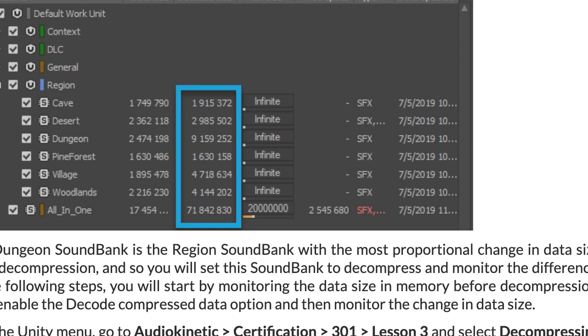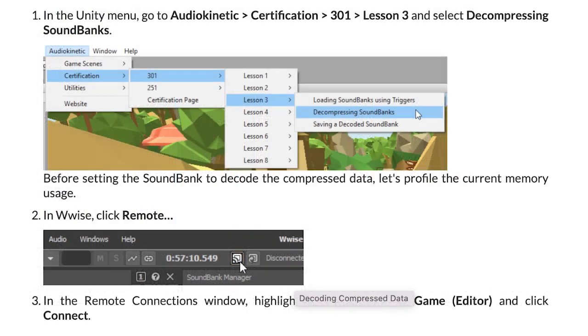You can see the size of the sound banks in the Sound Bank Manager picture. All of these are measured in bytes, and right next to the size in the highlighted boxed column, you could see what the size of those assets decoded would be. Before decoding the sound bank, the lesson has me open up a new scene in order to see the before and after changes in data size.